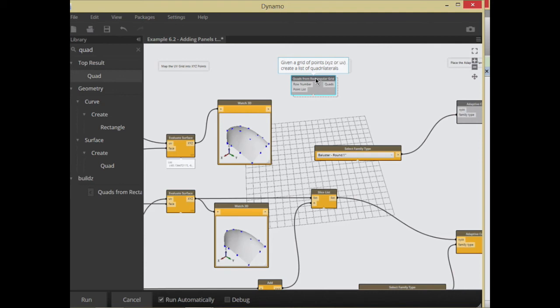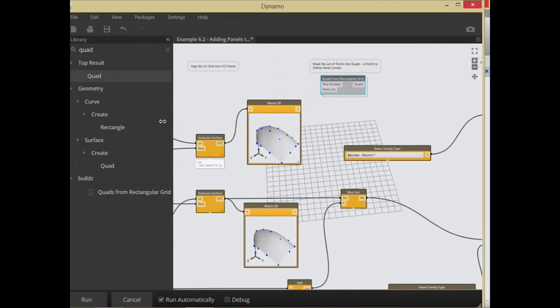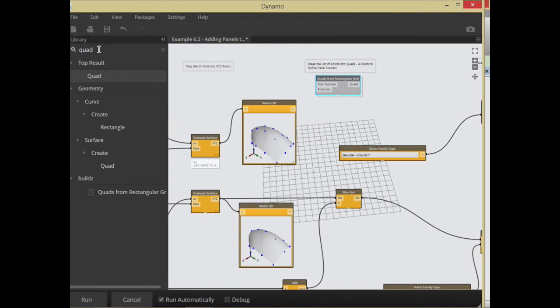Okay, let's see if we can find that. Let's see if it's actually installed for you. If you type in quad over here and you say quad from rectangular grid, let's see if you can actually get it. Okay, so it's just not installed yet.